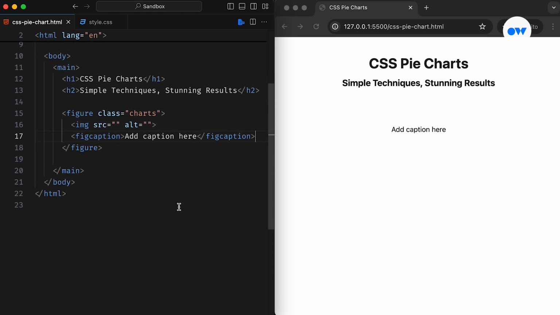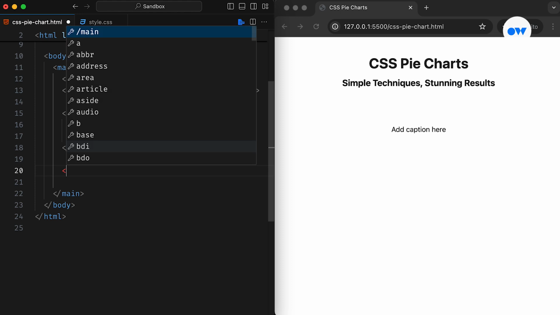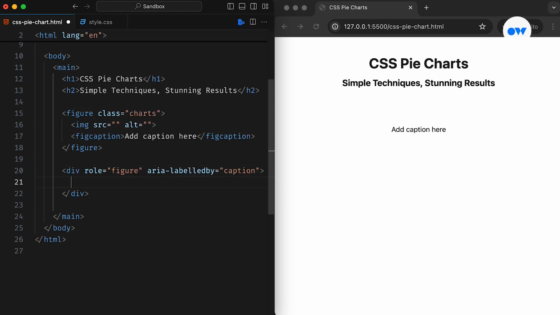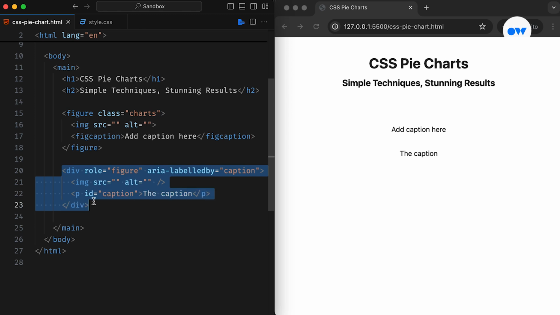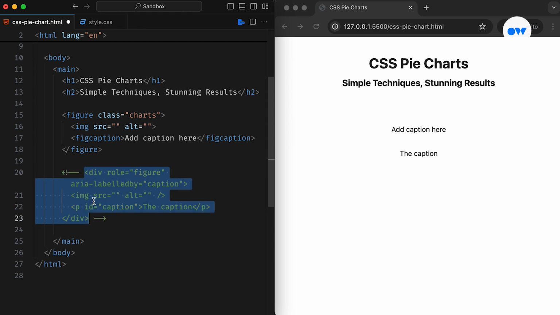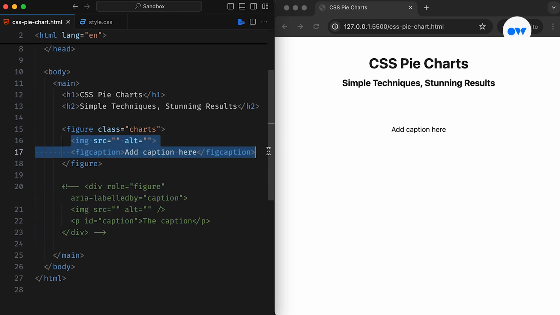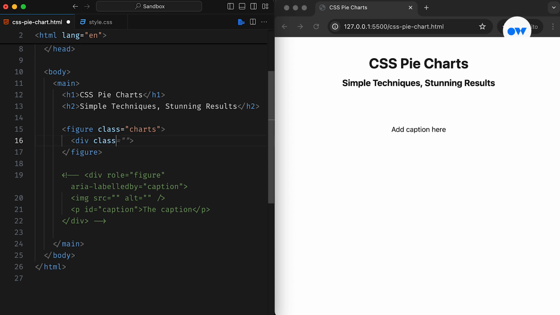If for any reason you can't use the figure element, you can add role and ARIA attributes to identify a figure within the page content. For example, we could use a div with the role attribute set to figure and then utilize ARIA labeled by to point to its caption. In this case, we will use the appropriate semantic HTML elements to mark up the figure. Inside it, we will have a child element to represent the chart, and later on, we will add the caption.